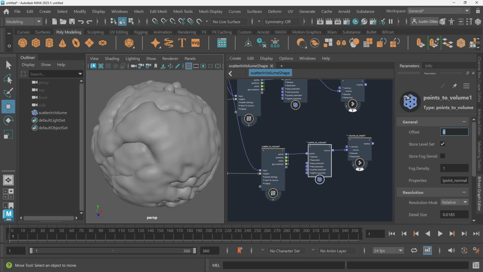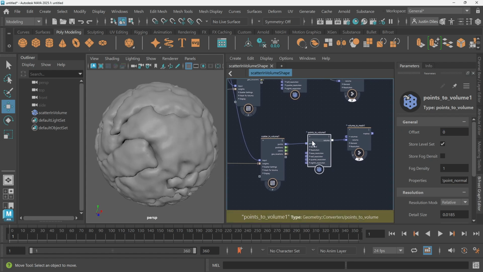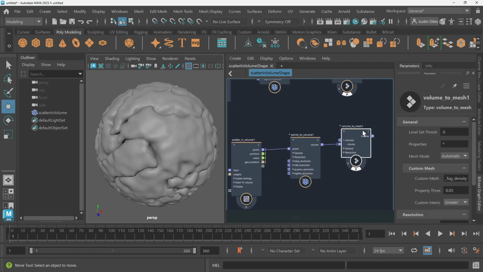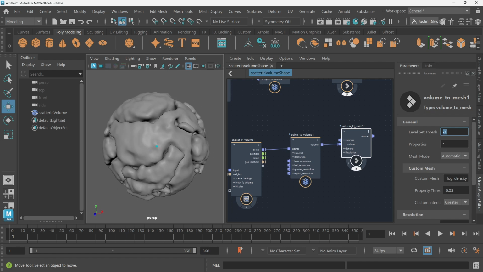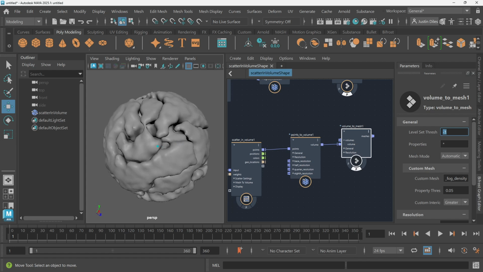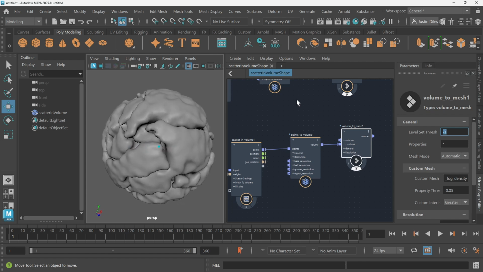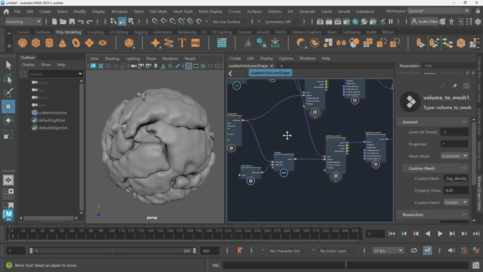Tighten this to 0, we could make it blobbier. Points to volume, volume to mesh. We could also change our offset here. So in volume to mesh, we could set the level set threshold. We could try pulling that in, making that a little bit smaller, just so we can read the seams between these two objects. So that's interesting. We can give them different materials.